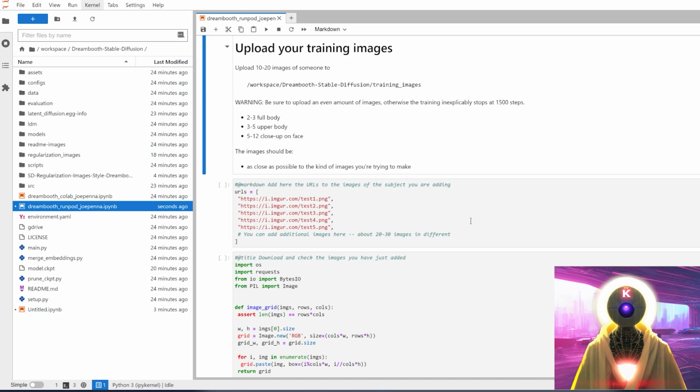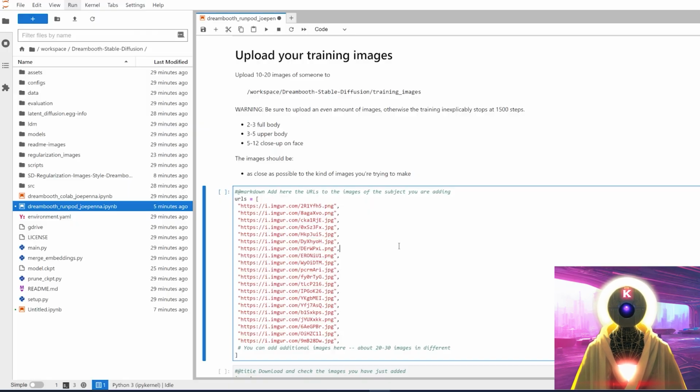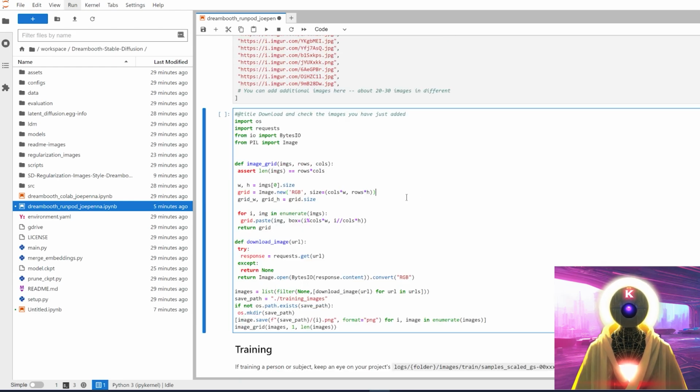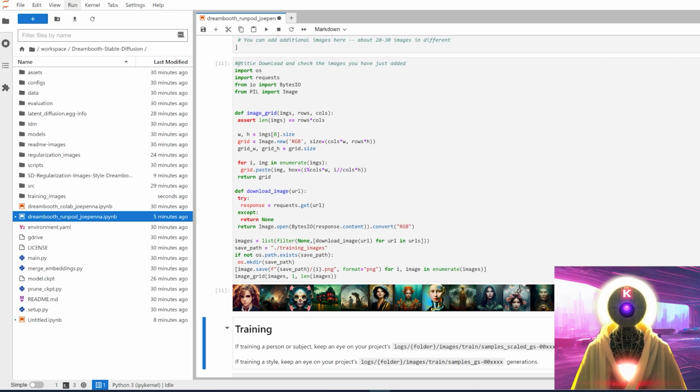Then I'm gonna upload the training images from Imgur, select, drag and drop, then copy and paste all the Imgur URL, and then run the cell. Then scroll down and run this cell. This is gonna download all the images from Imgur. And as you can see here, all the images were downloaded correctly.